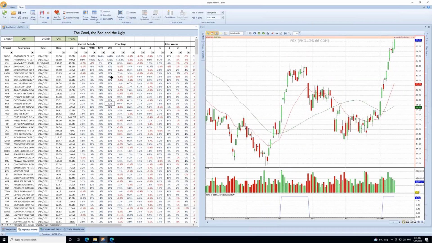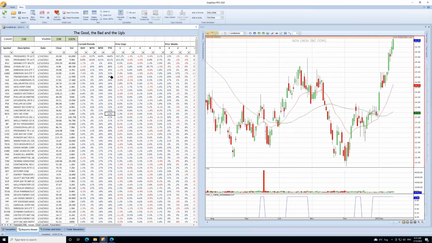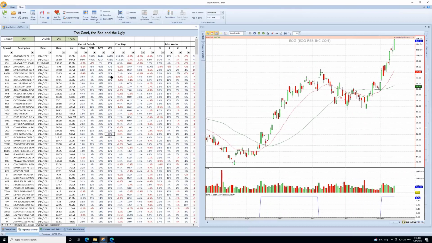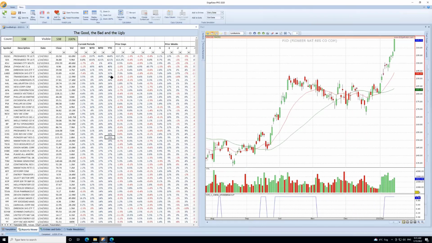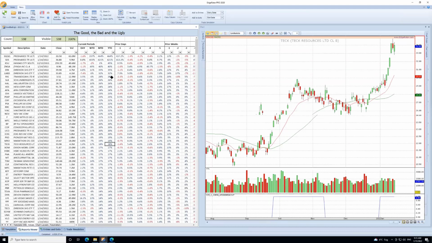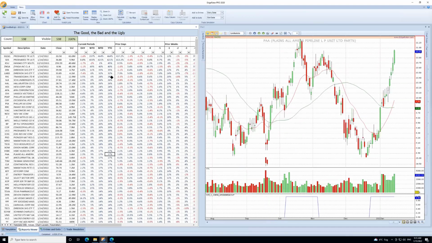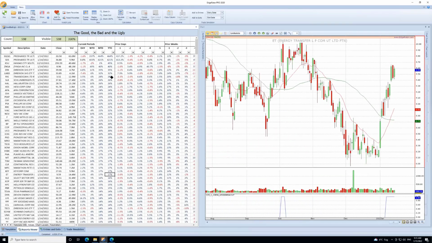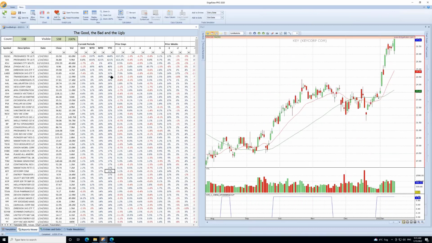So I can quickly just go down and get an immediate update. I'm not sure if this is coming over on Zoom as quickly, and you're getting a refresh as quickly as it would appear on your screen if you were running the software. But yeah, it's immediate, so you can quickly go down and just scan through the stocks down here.